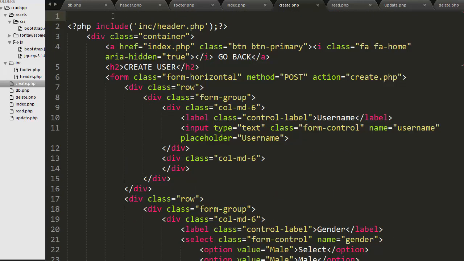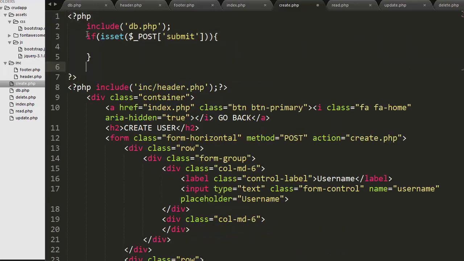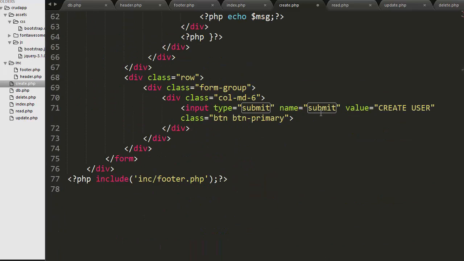Okay, so that PHP code we need to write down here at the top. Here initially I have included the database configuration file, and then I am checking if the post request has been successfully made to the same file. Here I'm using the same name, submit. Here the name is also submit.